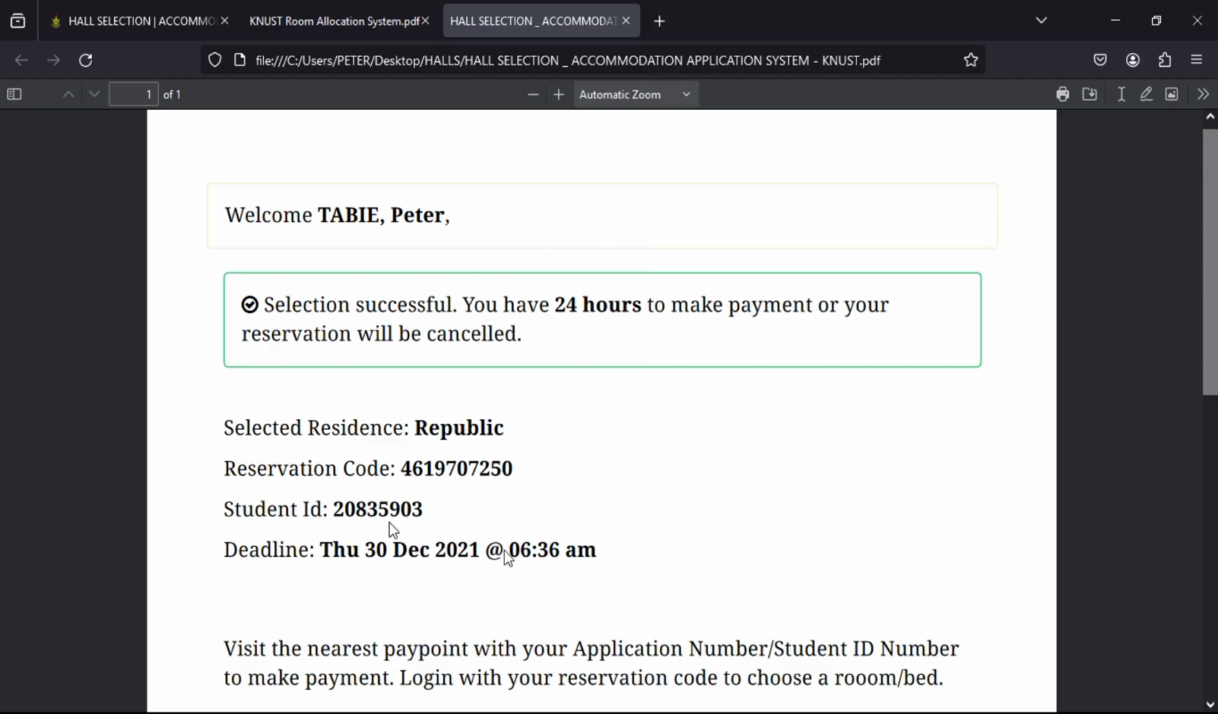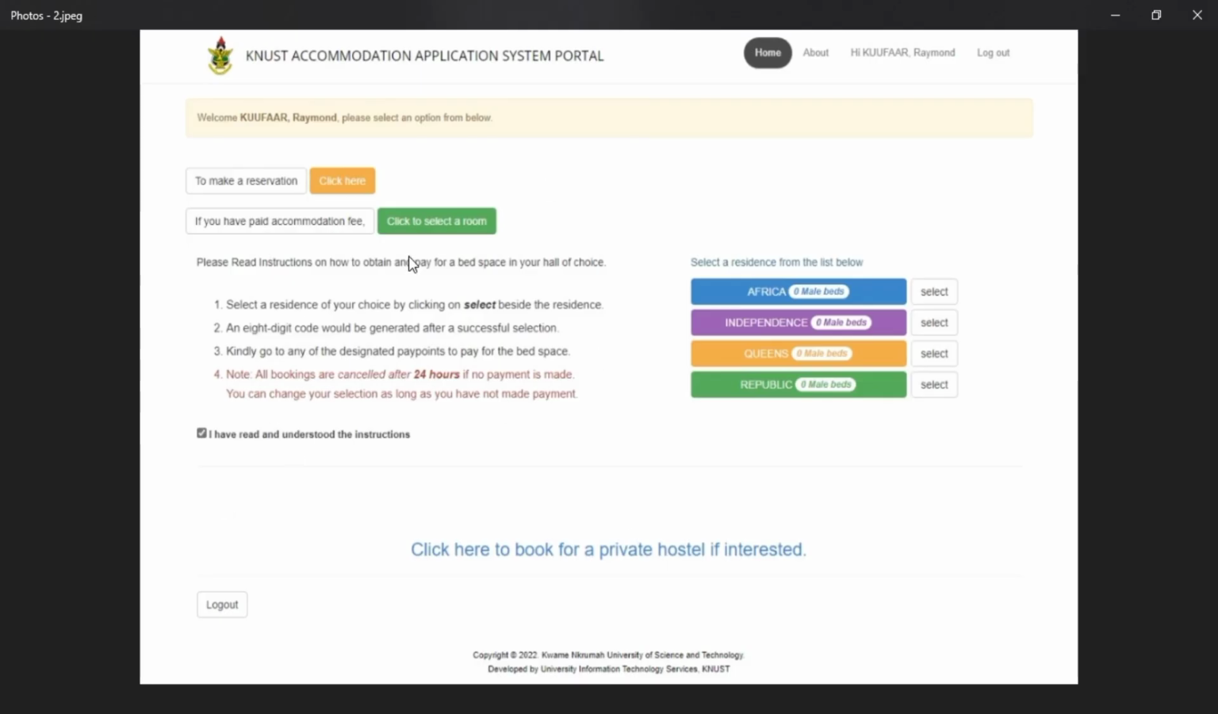This is the reservation code. So this is what I used to pay the residential fee. Okay, so my residence is on Republic Hall. But before you click to proceed, you have to accept these terms and conditions. I have read and understood the instructions, right?